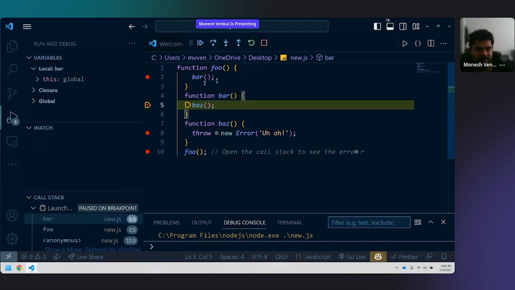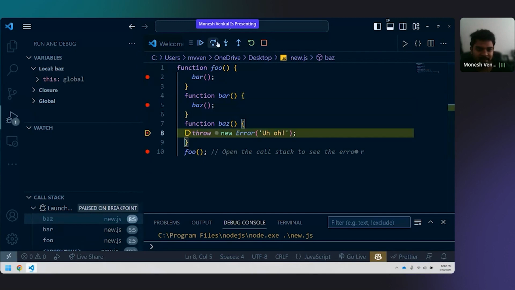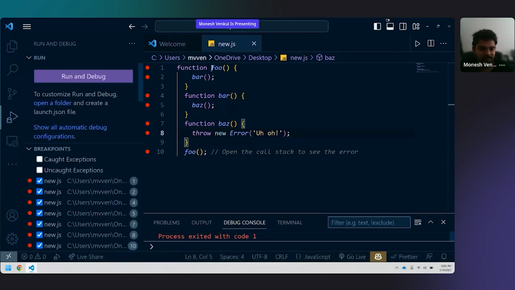Foo is calling bar. So on top of foo, we have bar. Now again, step over. On top of bar, we have bass. Now it is saying throw new error. Now click on step over.